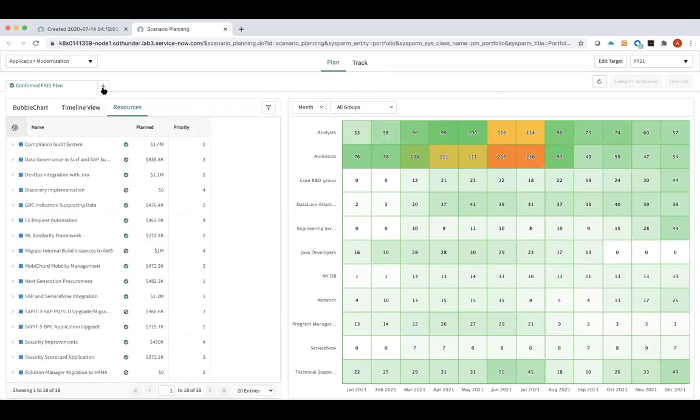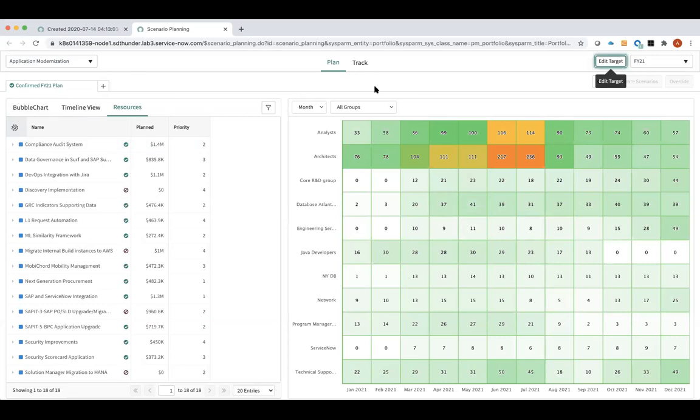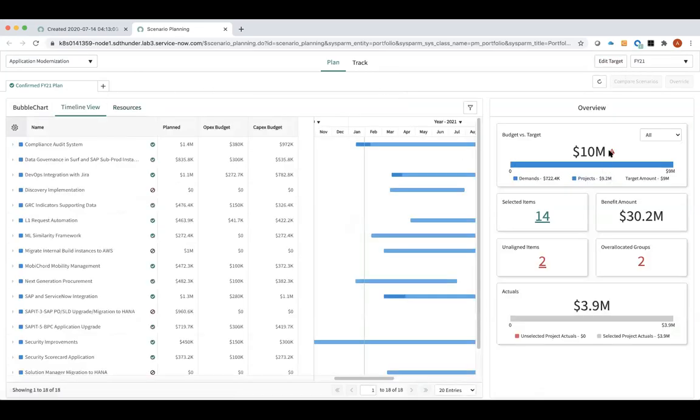So one thing that I want to quickly do is make some adjustments. Let's say we have a situation where my target has been reduced. Right now I have 7 million in CapEx and 3 million in OpEx. Let's say this has been reduced to $6 million. I'm going to save this, and if I look at my timeline view, you can see this exclamation point and the red triangle, which basically tells me that with $10 million spent, I'm now over my $9 million target.